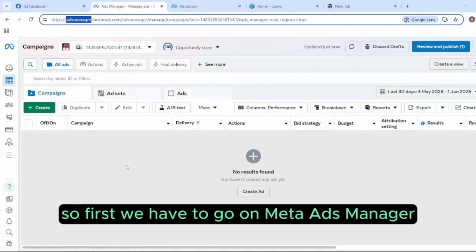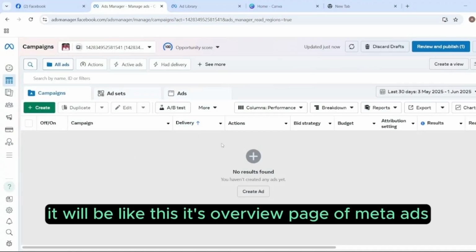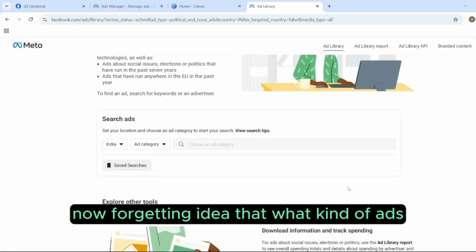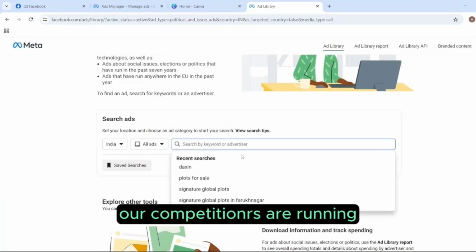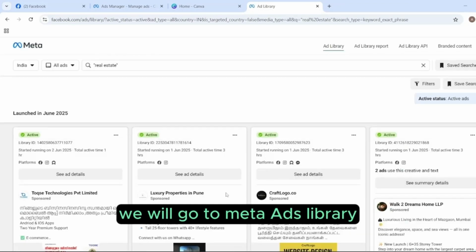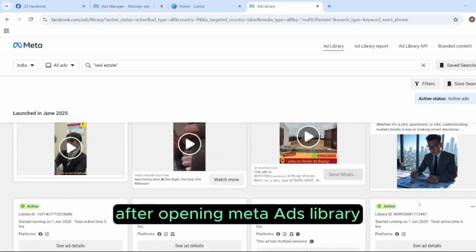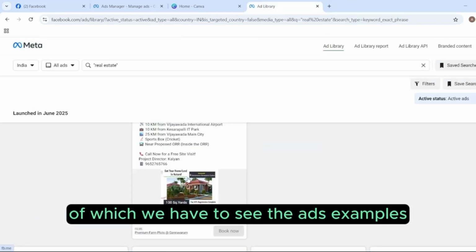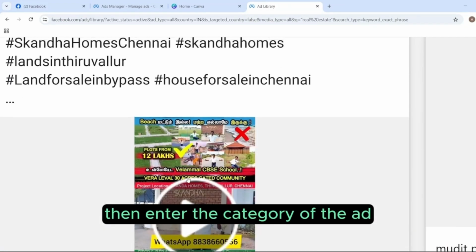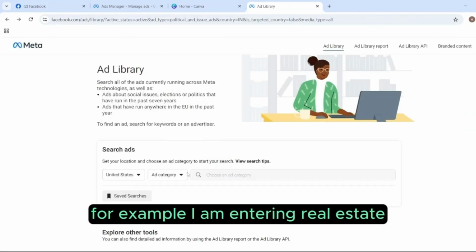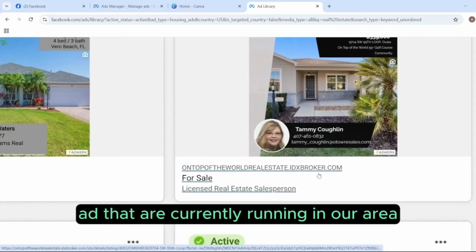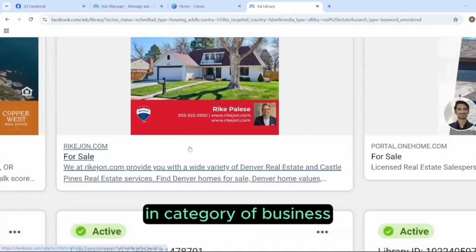So first we have to go to Meta Ads Manager. It will be like this. It's the overview page of Meta ads. Now, for getting an idea of what kind of ads our competitors are running, we will go to Meta Ads Library. After opening Meta Ads Library, we have to select the country whose ad examples we want to see. Then enter the category of the ad. For example, I am entering real estate, so it is showing each and every ad that is currently running in our area in the category of business.